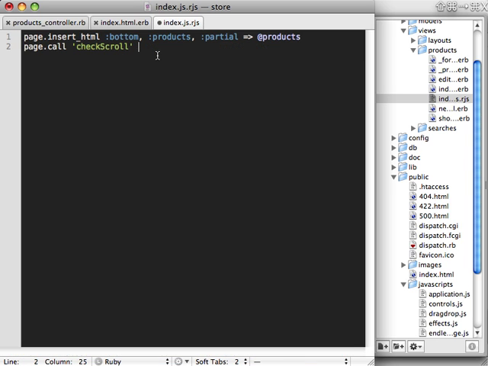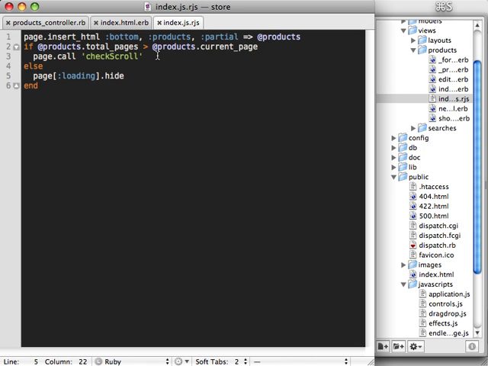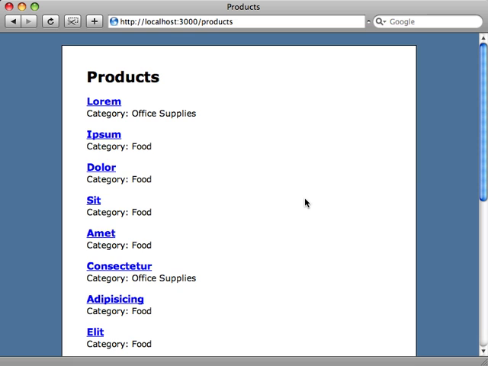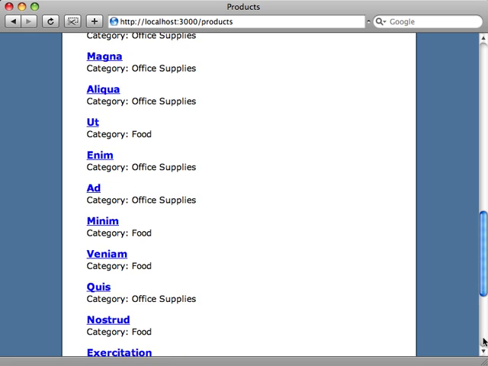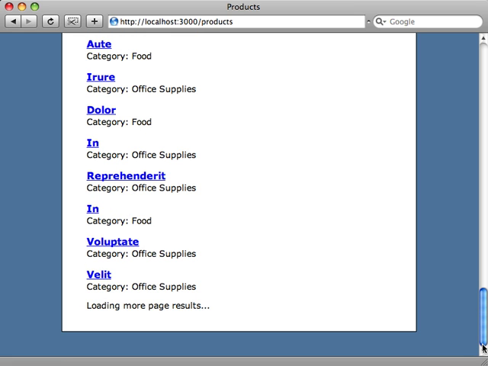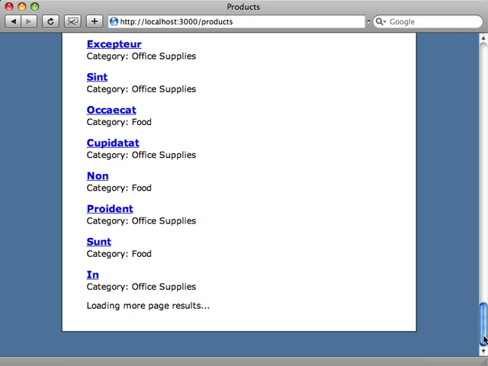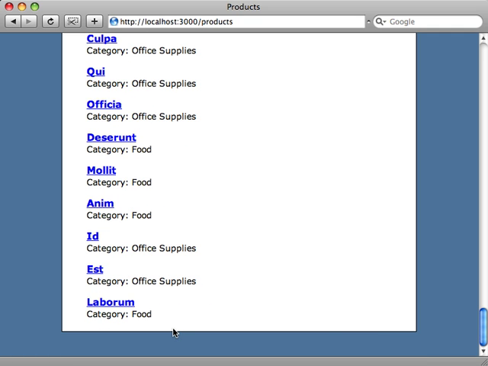Okay, and then in our index RJS file, here instead of just running the check scroll, let's make this a little more complicated, where once the pages are all done, we can hide that loading div. So just say loading.hide, and that's all there is to it. Let's try it out. So back on our browser in that index action, you can see when we scroll down to the bottom, it says loading more page results, but then once the request enters in, then it disappears. And then at the end, once all the results are loaded, it just hides it entirely.